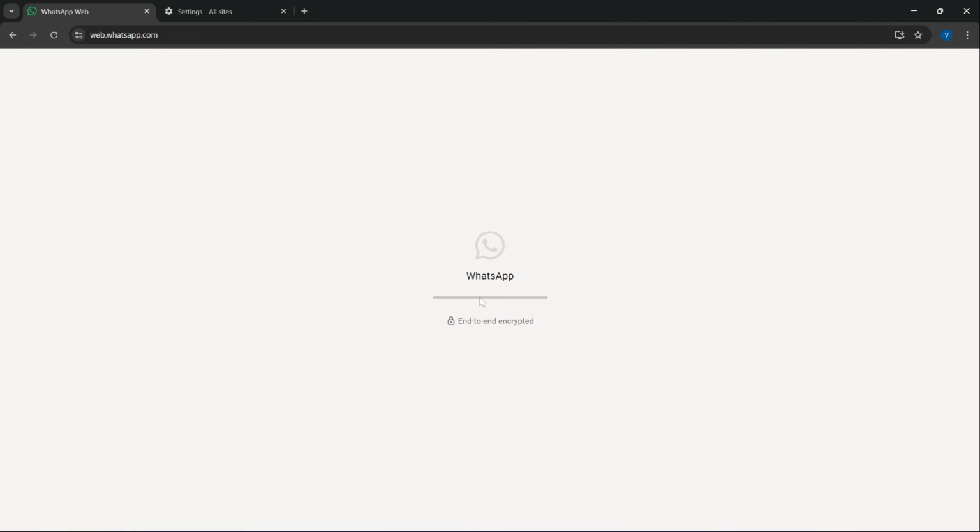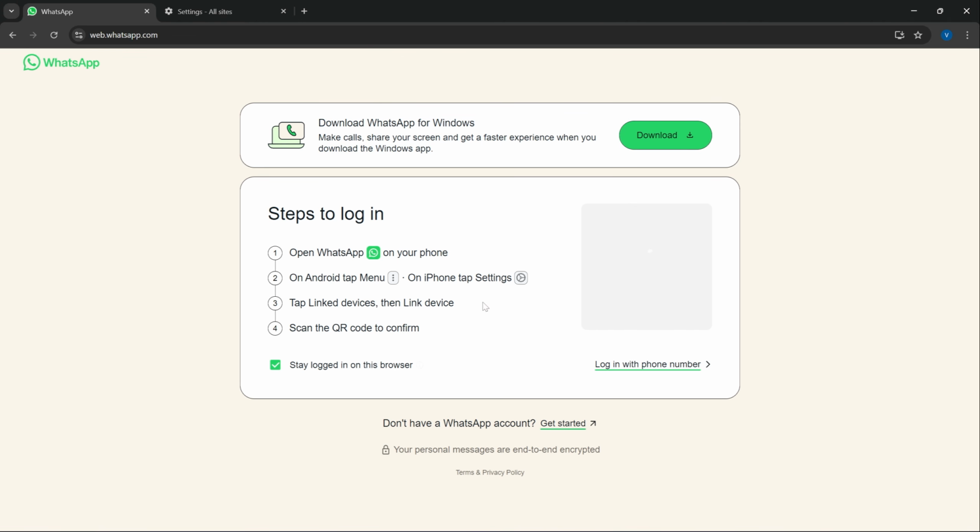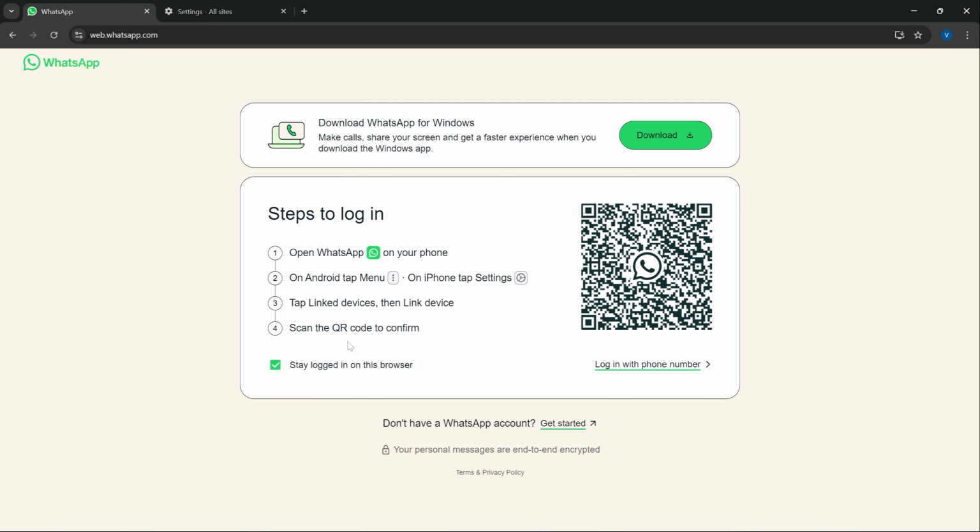So we're just gonna wait for this to load. You can see it's taking its time, and there you go. Now this time, go ahead and try it with Android tap menu or on iPhone tap settings. Now you should be able to get this done.